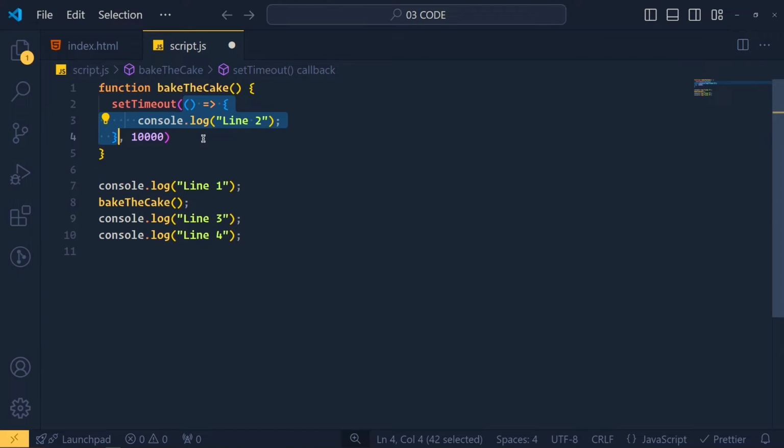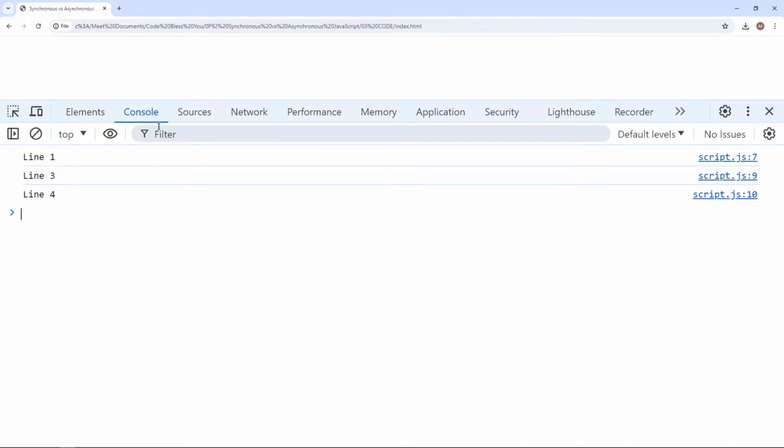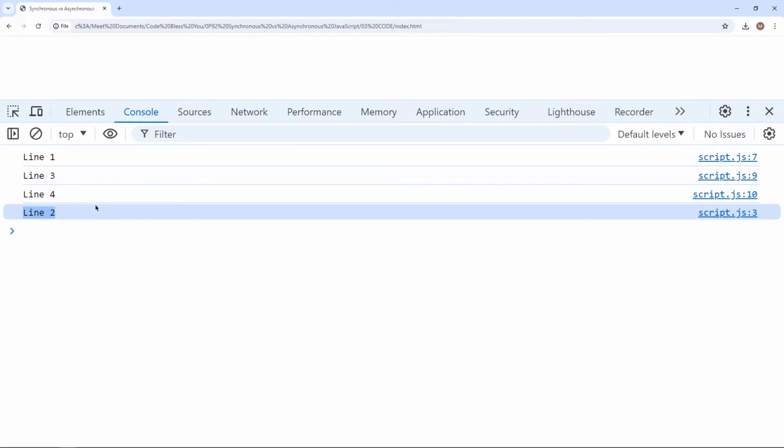Now can you guess the output for this code? Let's see. See, first we get line 1. After that, in the background, our function is running, but that didn't stop our code there. Our code continued to run line 3, line 4, and when those 10 seconds end, we get line 2 in the console.